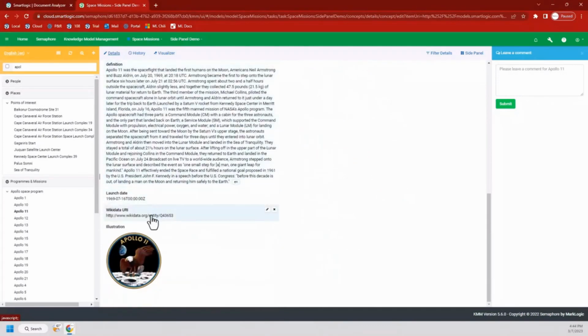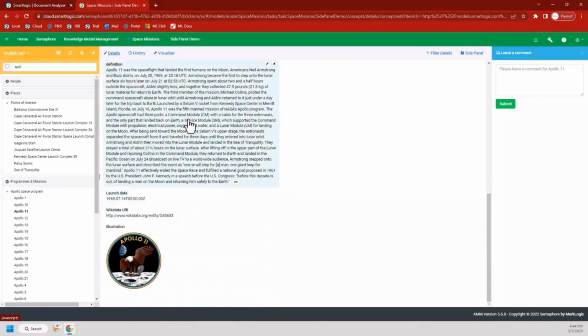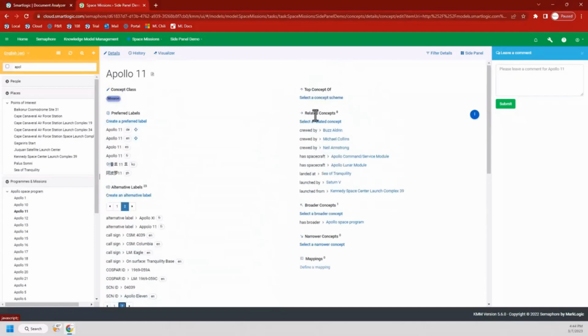Down here we have some other metadata fields that you can add in. We've got just definition here and a launch date, illustration. And then finally, what I want to talk about here is the associative relationships. And we talked a lot about this when we were looking at the document when it classified. So we have the crew, Buzz Aldrin, Michael Collins, Neil Armstrong. And these relationship types here, these are all custom made. So those would be created for your models.